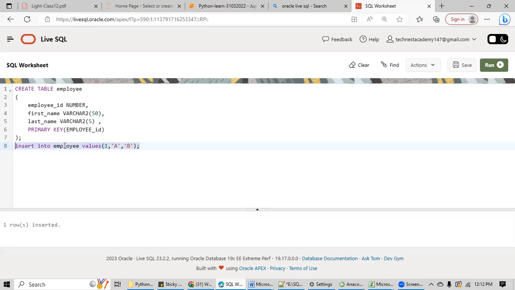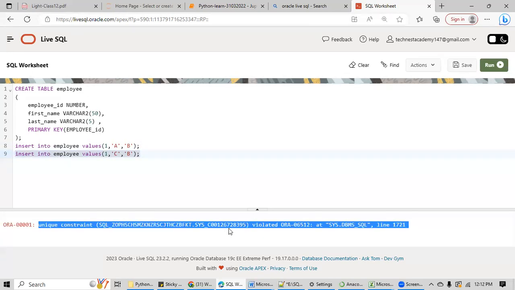So see, I'm inserting an employee in this employee table. I'm inserting this data, and this is inserted. Now I have a question. Now I'm inserting this, sorry, one. This is C and this is B. Why is this throwing an error message? Primary key, any idea? The primary key is not fulfilled, right? Because one is the same. Yes, sir, because one is repeating.